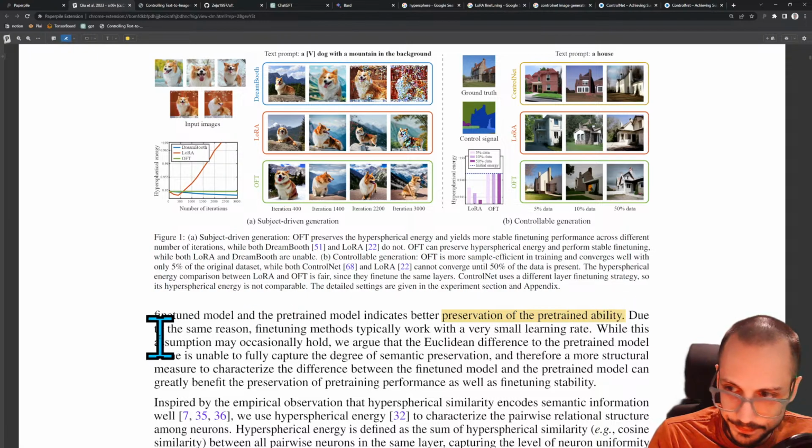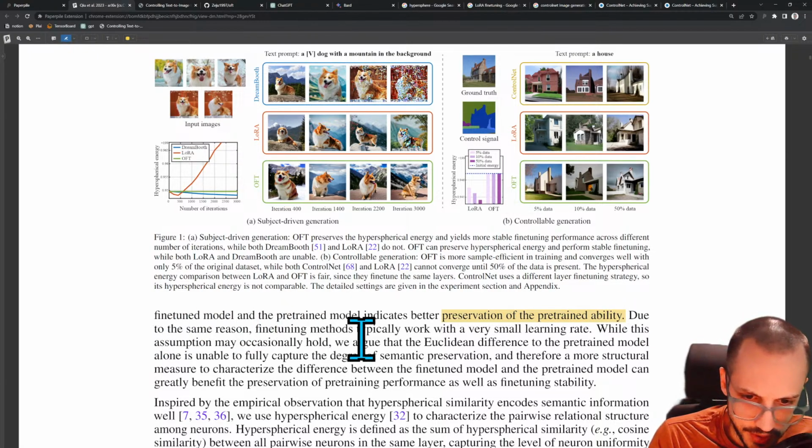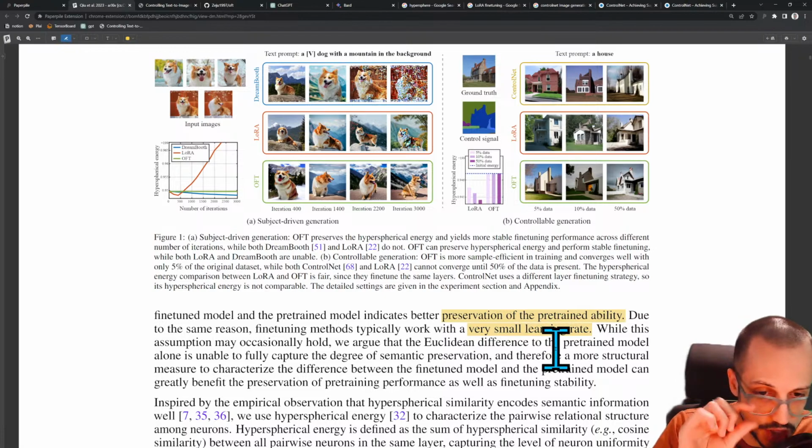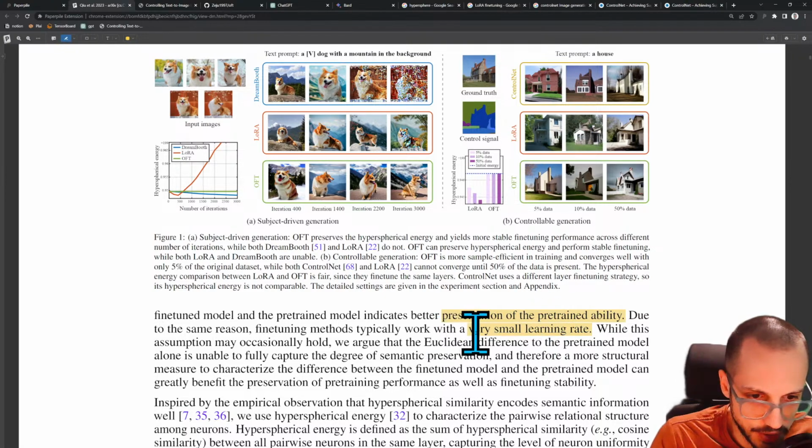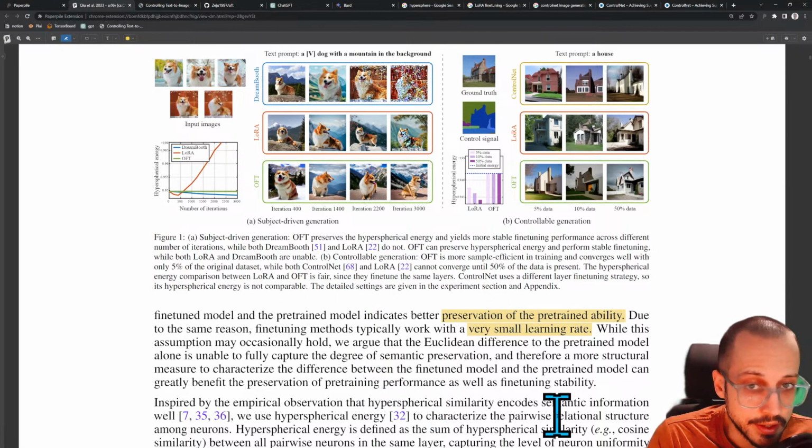Due to the same reason, fine-tuning methods typically work with a very small learning rate, right? Small learning rate means your gradients that you're pushing are very small, which means that the actual final deltas, right, the changes that you make on the weights are very small, which means that the Euclidean distance between the model after fine-tuning and before fine-tuning is very small.